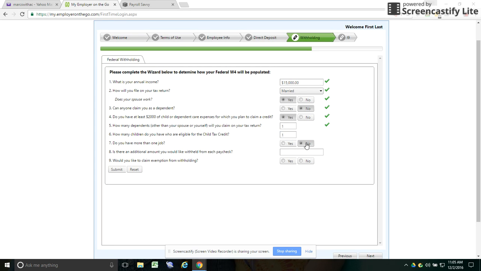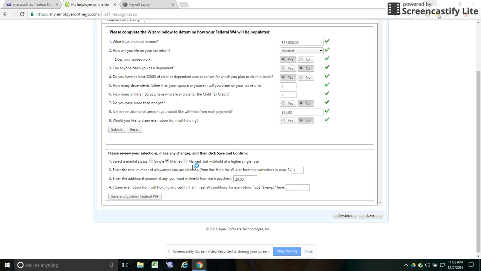Do you have more than one job? Is there an additional amount that you want held each paycheck? And would you like to claim exempt? We're going to go submit. What this does is pop up down here and fill this in for you. If you do choose exempt on number 9, you need to type exempt here. Next we'll hit save and confirm federal W-4.